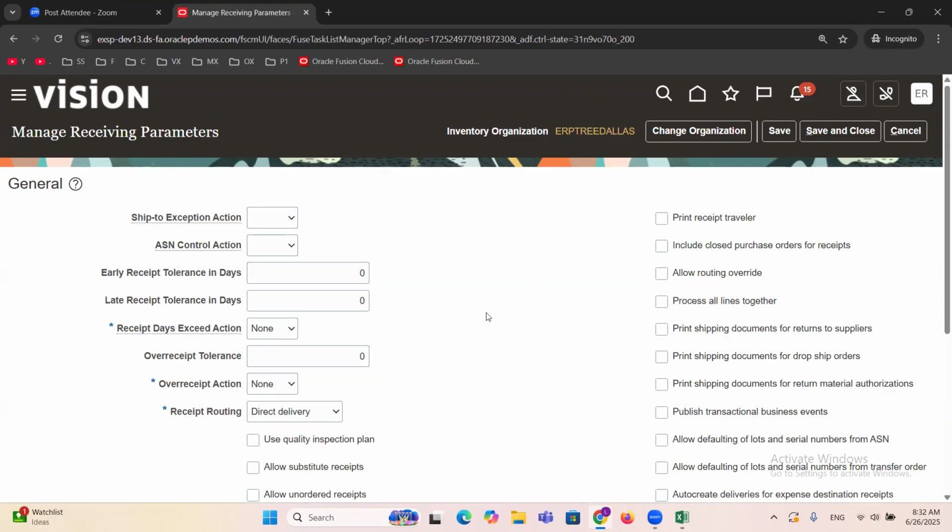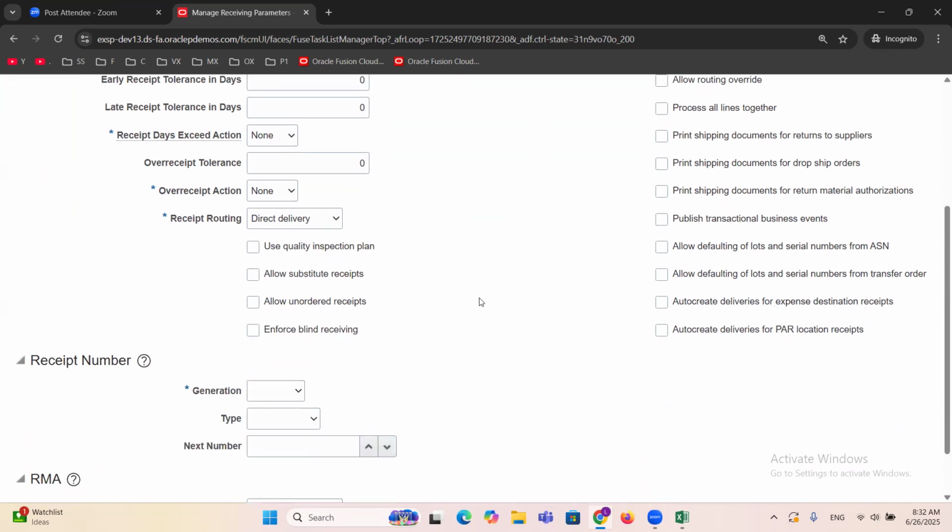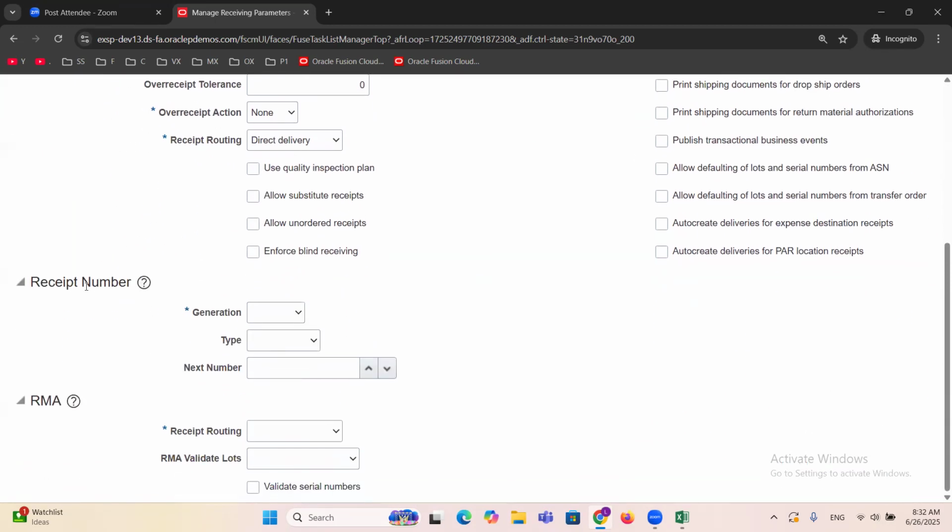When you receive, we have to create the GRN, goods receipt note. So whenever you create the receipt, what about receipt number generation? That you can set up under the receipt number section. How do you want to generate the number? Automatic numbering, or you want the user to enter the receipt number when they create the receipt. The best practice is automatic.